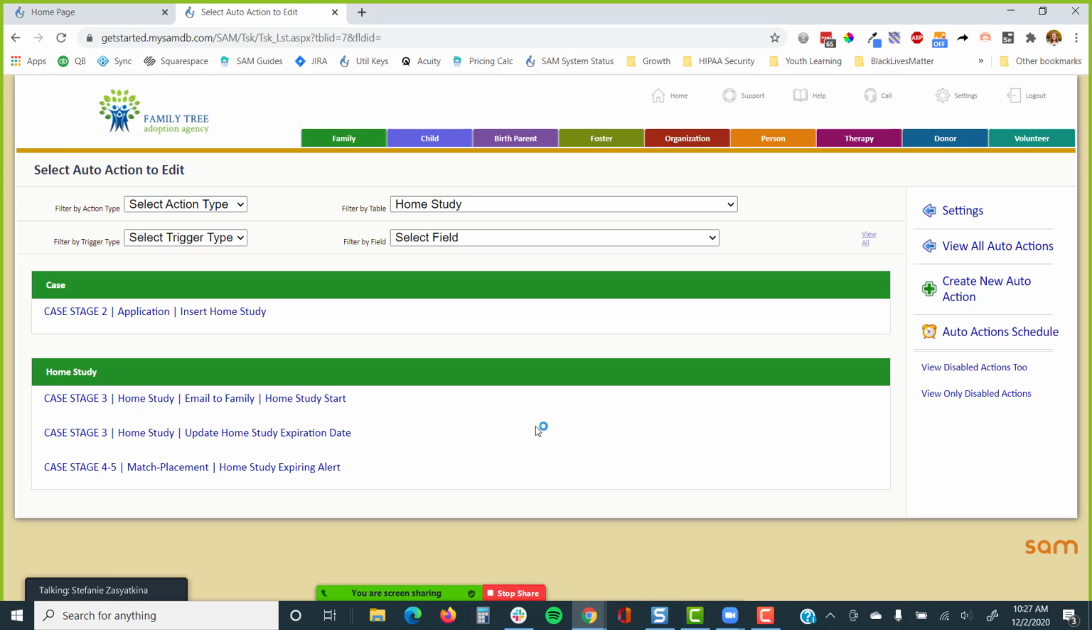If you are a new site, there are auto actions built in your system that are not enabled, because we don't tend to send emails out to your families until they're ready to go, customized with your logos and your messaging and things like that.